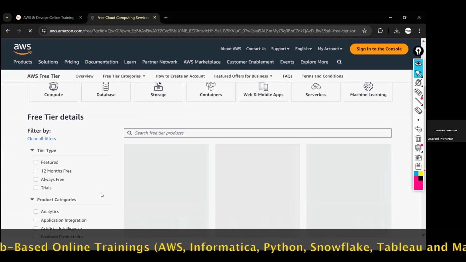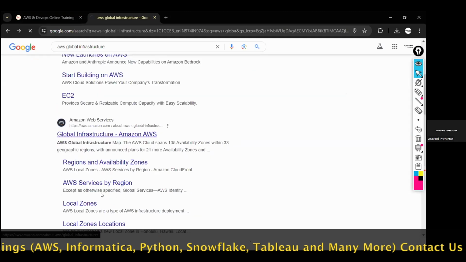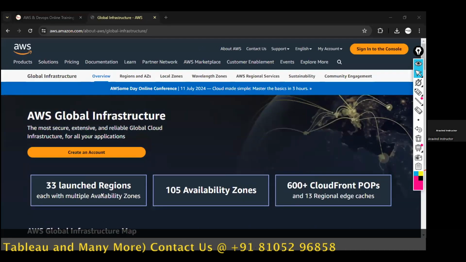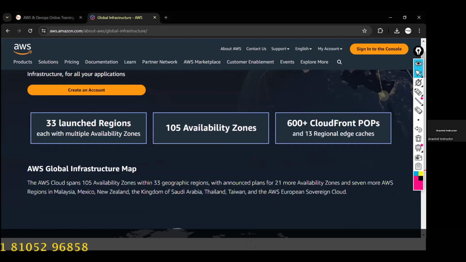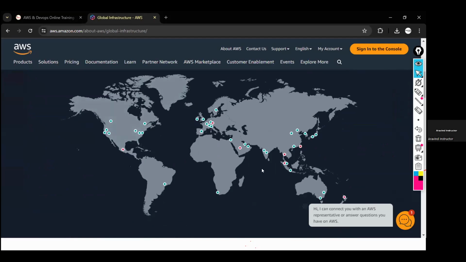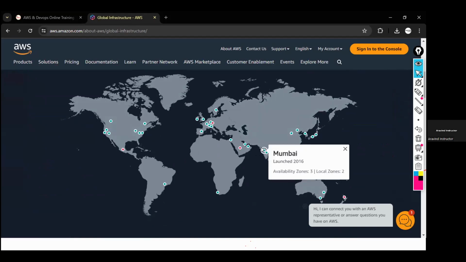This one, you can see the global infrastructure here. See, Amazon global infrastructure. What is global? Global means across the globe, worldwide. Amazon company has set up their infrastructure in 33 regions. So this is the world map. In India, we have 2 data centers. One is in the Hyderabad region, which was launched in 2022 with 3 availability zones. The other data center is in Mumbai.